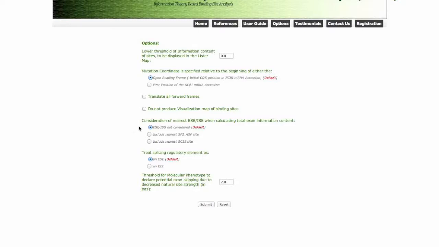A new option that we're also using for the exon definition feature is to include potential enhancers and repressors in the calculations. For now, we just have SF2/ASF and SC35, and you have to decide if it's going to be an exonic enhancer or an intronic suppressor. The reason why this is off by default is because if there is no enhancer or repressor involved with this exon, then you end up skewing your results.